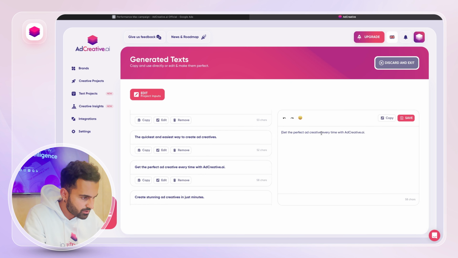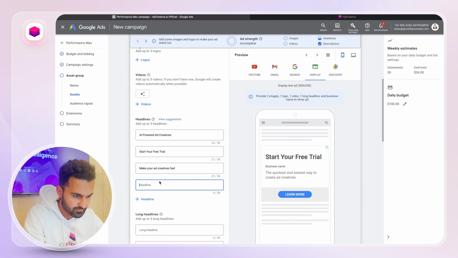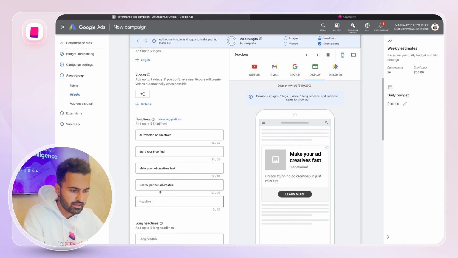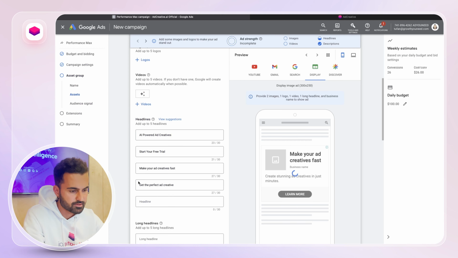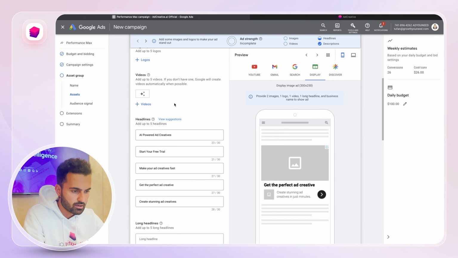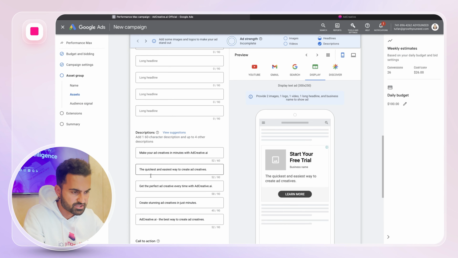And then let's go with this one. Get the perfect ad creative every time is gonna be too long, so maybe that could work. 27 characters, perfect. And then one last, and let's say and go create stunning ad creatives. And that's 28 characters, which fits perfectly. So our headlines and descriptions are pretty much ready.